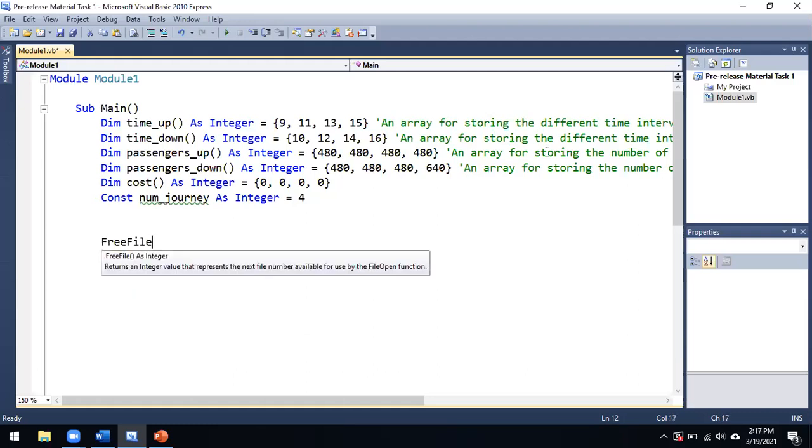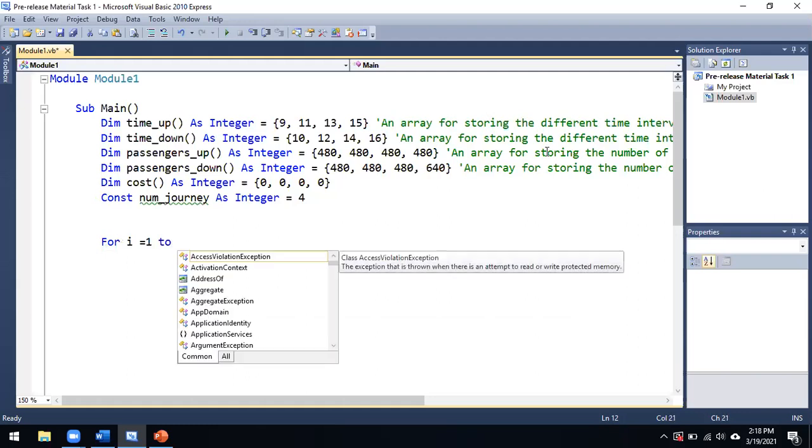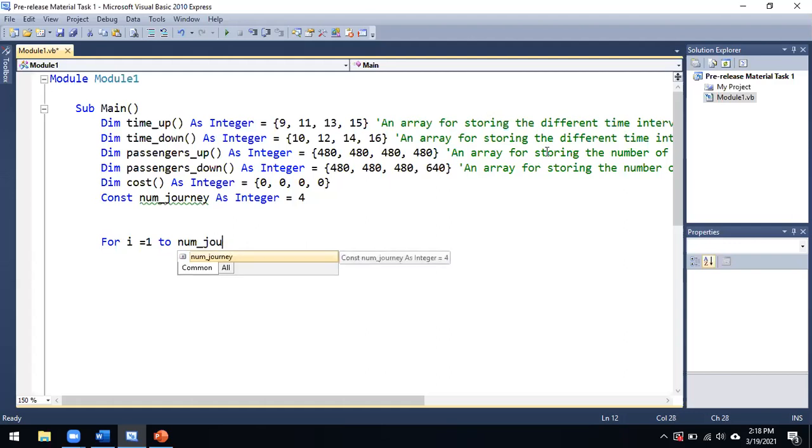So here you're going to use a for loop: for I is equal to 1 to num underscore journey. You're going to see it has stopped highlighting now. For I is equal to 1 to num journey. Now you will have to be very careful here. Since we're going to access index time up and time down, we want to work it out from journey 1 to journey 4. So there are several logics that we can use. Since I've said the first index is going to start with 0, when I'm accessing I have to do I minus 1.